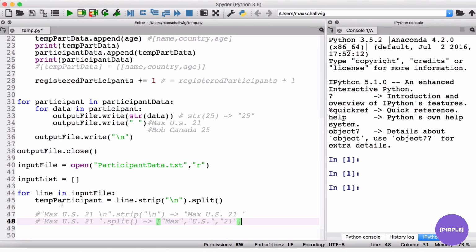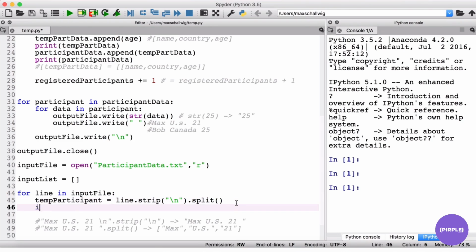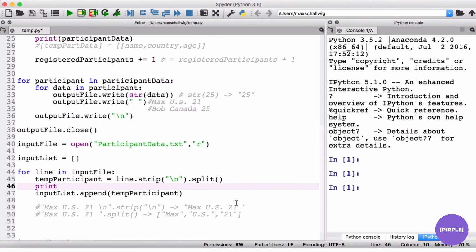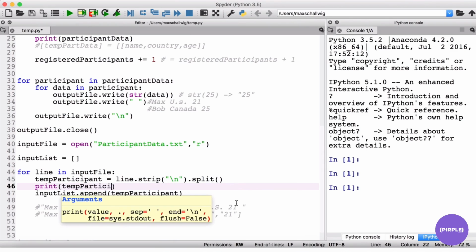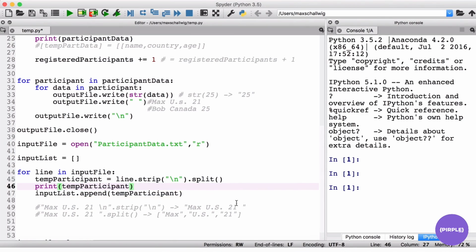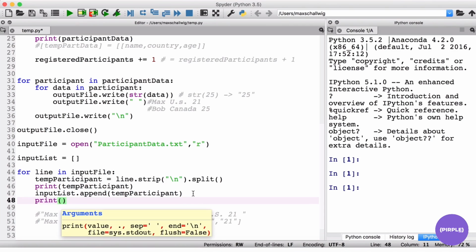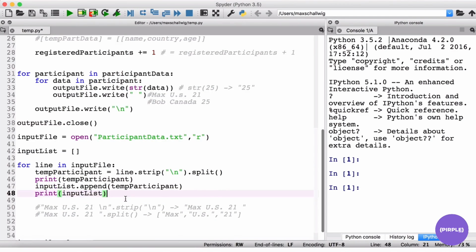And so this is actually what our temp participant would look like for the first line. It would look like this list. And so what we can do is take our input list and append the temp participant to it, like this. And just to see it too, let's print out the temp participant. And afterwards, let's also print out the input list, like this, so that we really see it. We've explained it here, but we also want to see it.